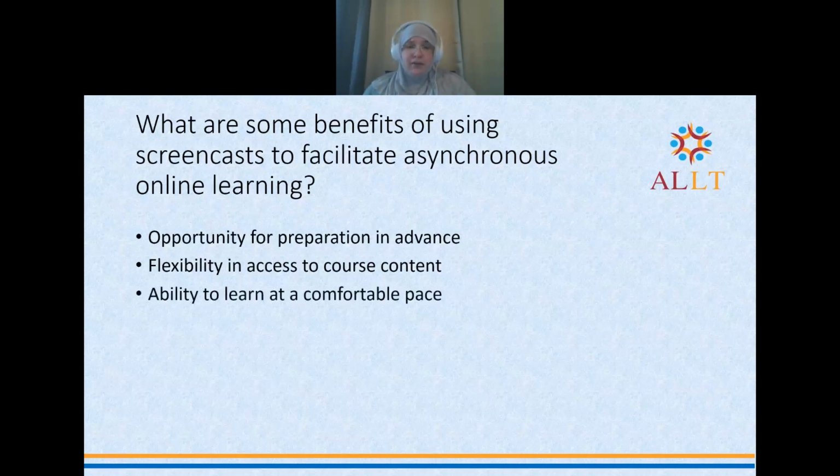A third benefit is that screencasts allow for the ability to learn at a comfortable pace. We know that even in face-to-face situations, not all students learn at the same pace. That's why we have students asking the same question repeatedly. They need to hear it multiple times. They need to hear it different ways. So this is something that allows them to go at their own pace, right? So they can stop, they can pause, they can rewind, they can rewatch it as many times as they need to.